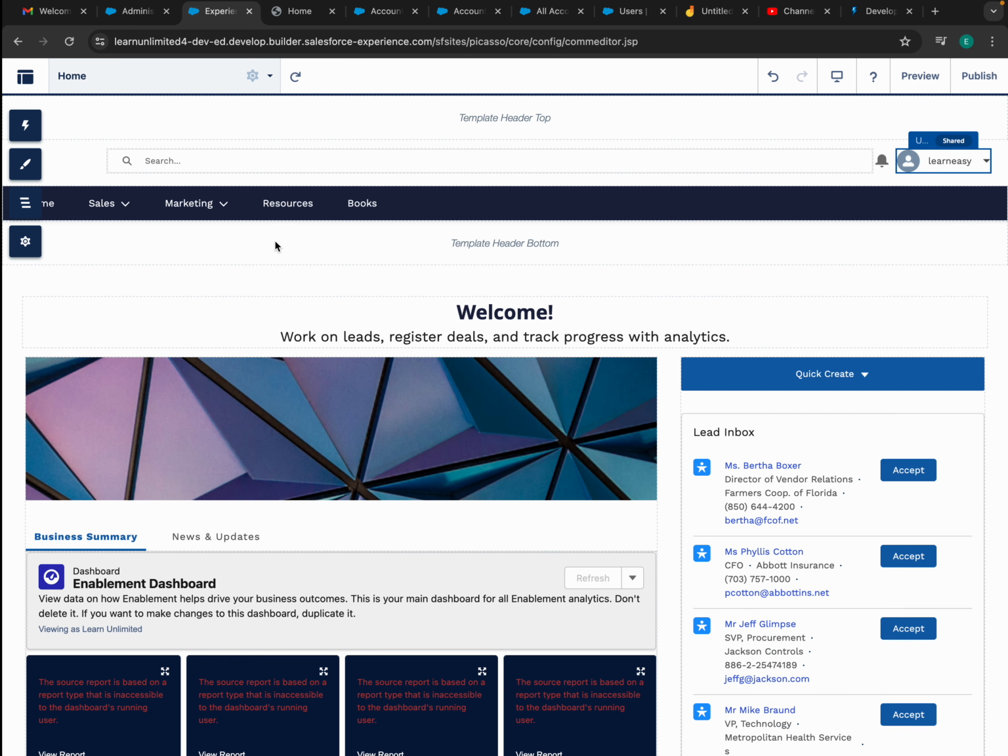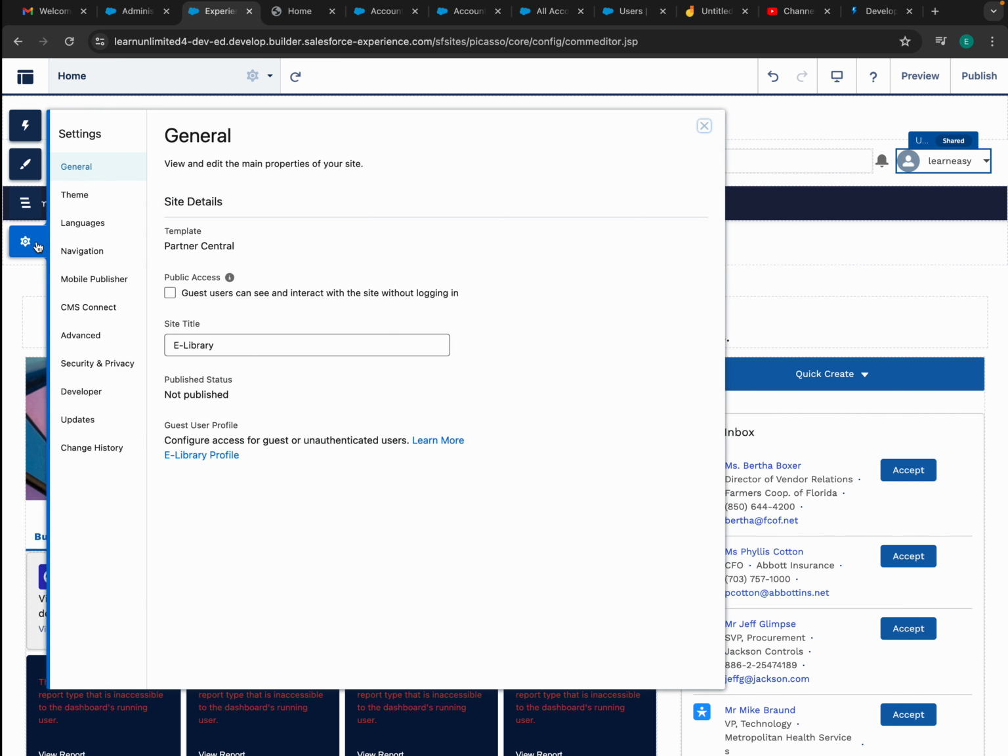Remove. And then now most important thing what I was saying is how you will actually go to your site. What is your URL of the site? Now I'm creating the site, everything is fine. Okay, now click on settings. Now if you see here, public access, guest users can see and interact with the site without logging in. If you check this option, even though user does not exist, they can still see your website. Okay, if they like, they will register.